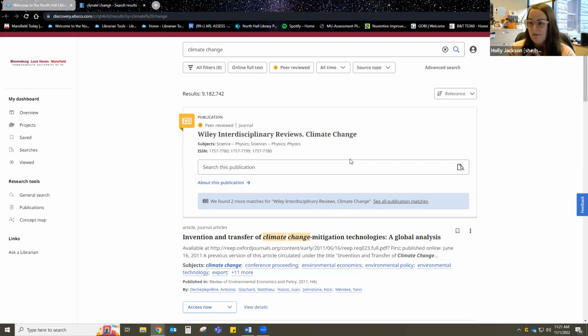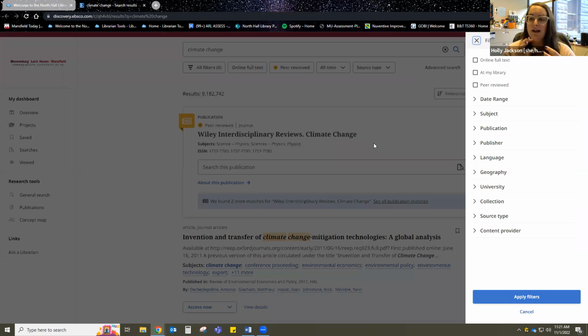So to navigate to the filters to be able to narrow down what it is you're looking for, underneath the search bar at the top, you'll notice there's an all filters button. If you click that, a list of limiters is going to pop up that you're going to be able to use for your research. These are tools that are going to narrow down or limit your topic to make it more manageable to navigate through the sources available.